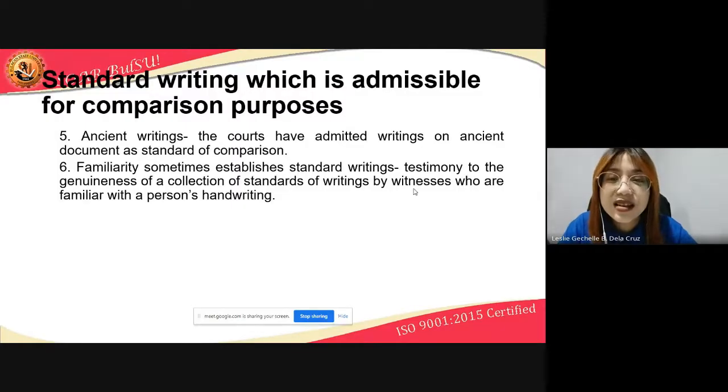And last is familiarity. So familiarity sometimes establishes standard writings, testimony to the genuineness of a collection of standards of writings by witnesses who are familiar with the person's handwriting. For example, nakilala ng nanay mo na, ay, oo, sa anak ko yung sulat na yan. Then that can be admitted as a standard for comparison purposes dahil nakilala ng isang tao na alam talaga. Sure tayo na alam kung ano ang sulat mo. Then, pag na-identify niya yon, ayun na nga, pwede itong maging standard.